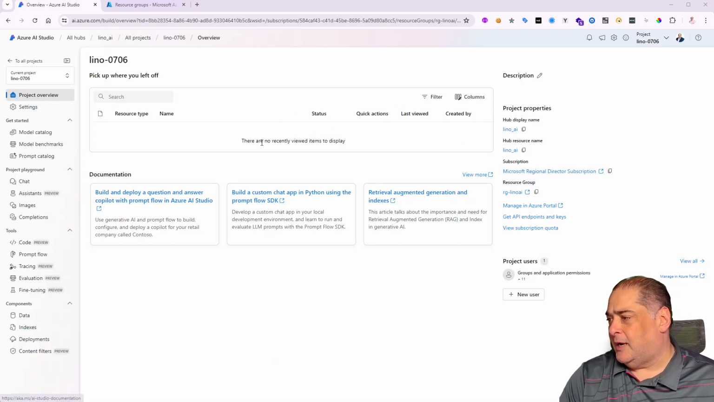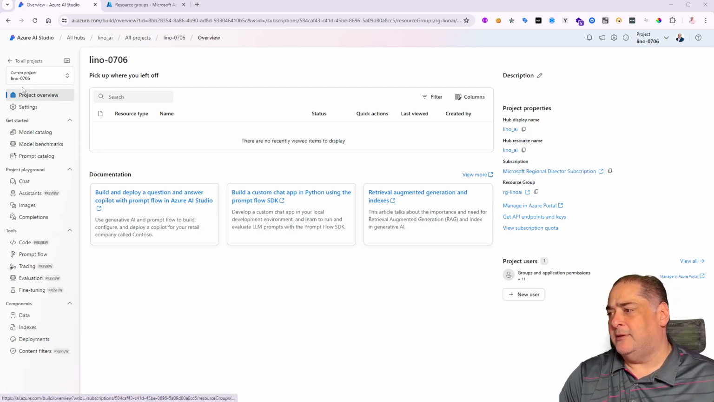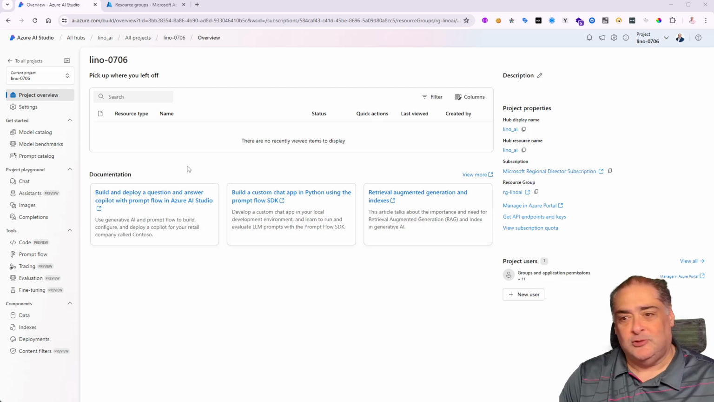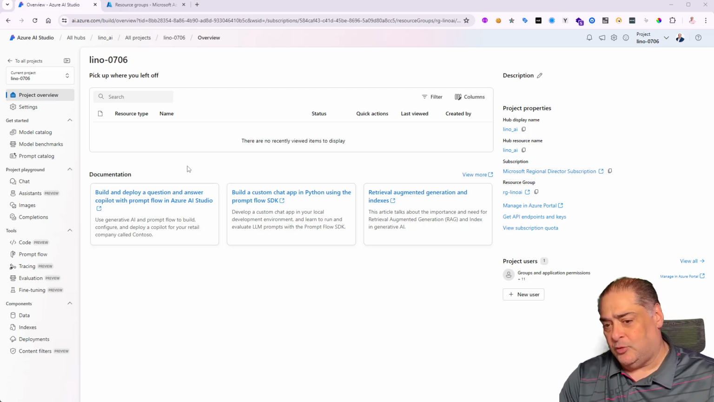And there you go. After a couple of minutes, all my 6 different resources got created. I will end up in the Azure AI Studio with my project called Lino 0706, and it has no resource type for right now. That's great. So let's go ahead and create a prompt flow, but this one I would like to actually accept the RAG model to be able to augment everything with my own PDFs or Word documents or Excel spreadsheets and so on.